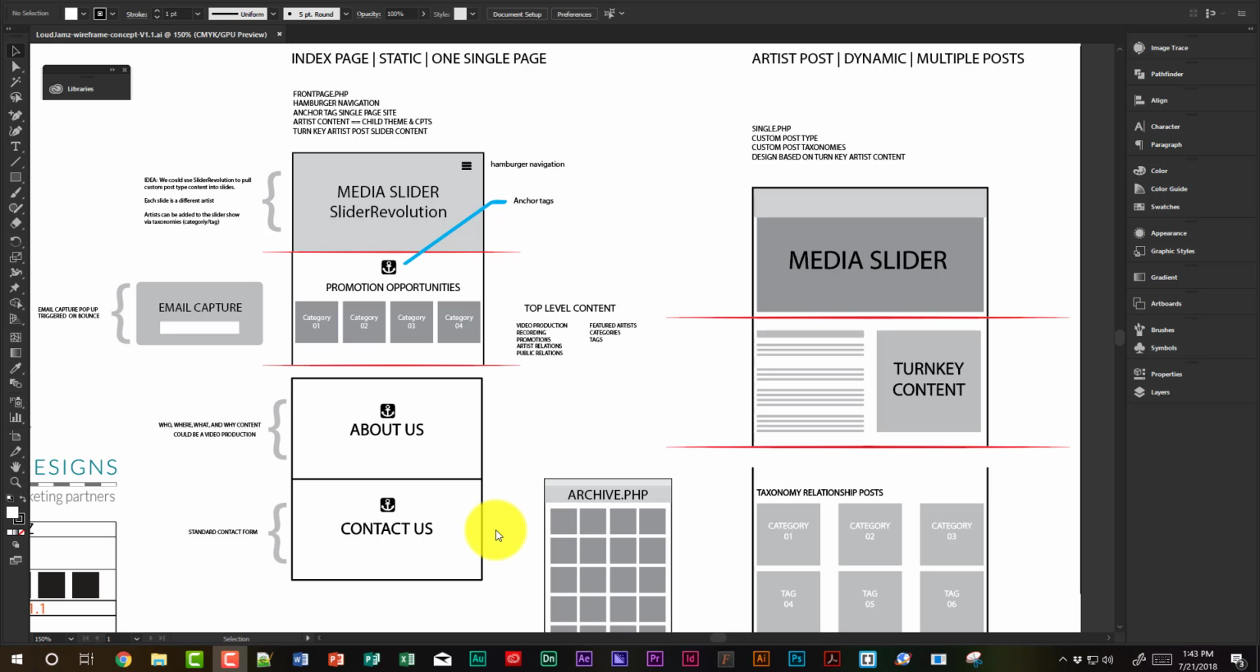Hey guys, I've been meaning to do this for a few days. Just kind of walk you through the website plan and make sure we're all on the same page.